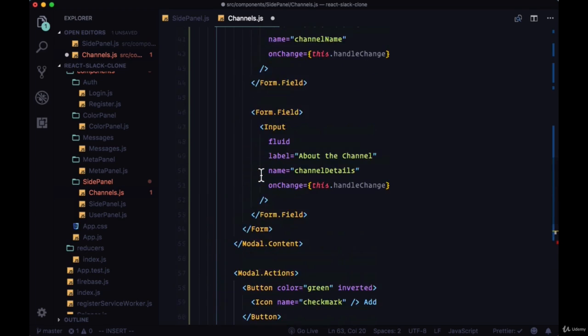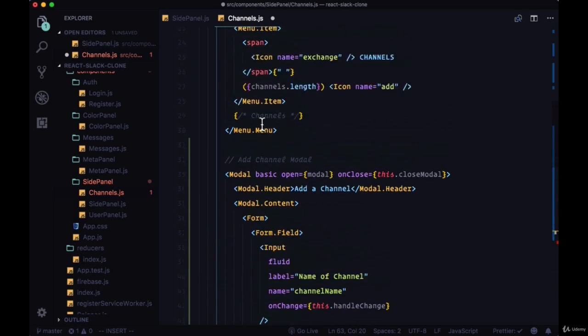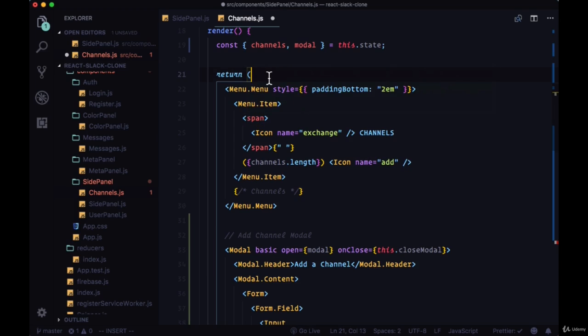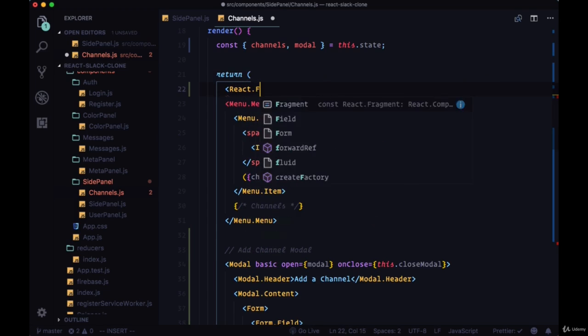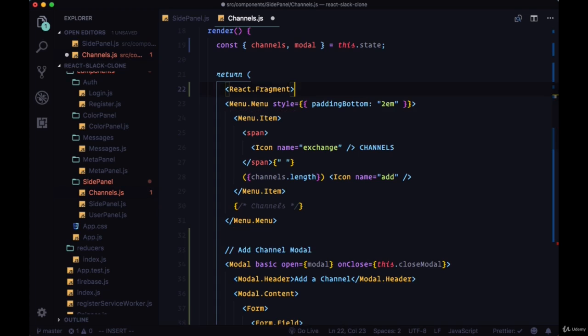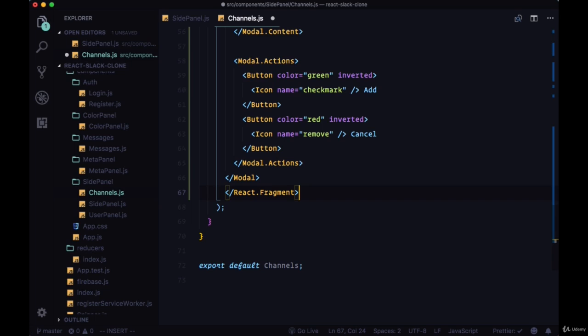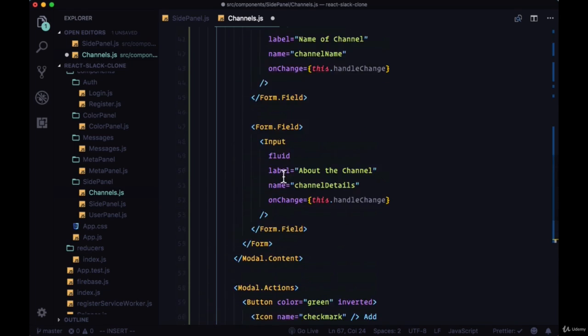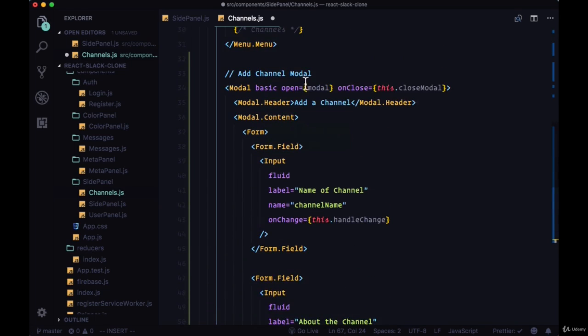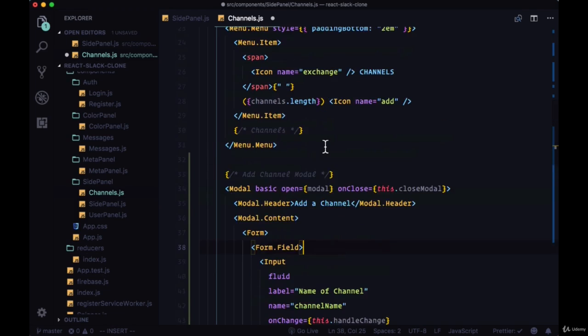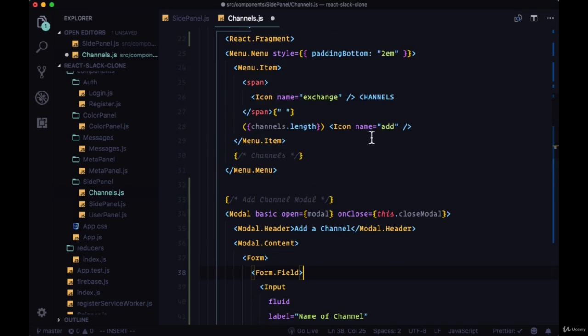And since we're returning two components, our menu component and our modal component, we need to put everything within a single component using React.Fragment. This is a good way to group two components or multiple components to return just one component within a file.